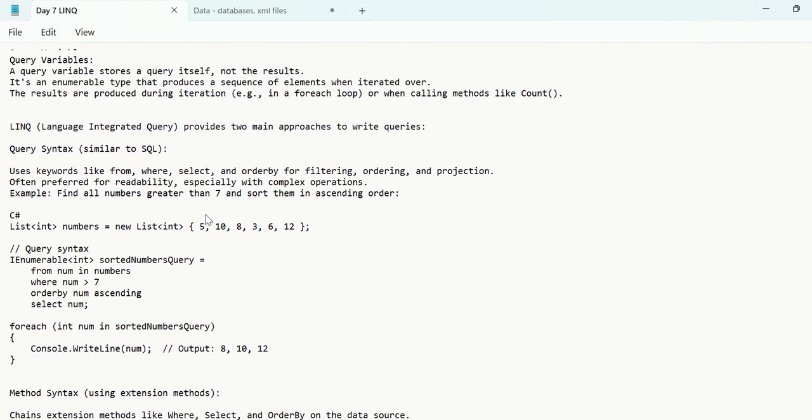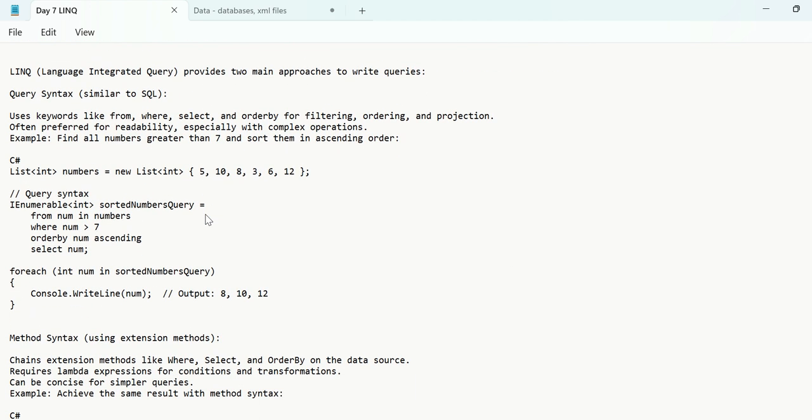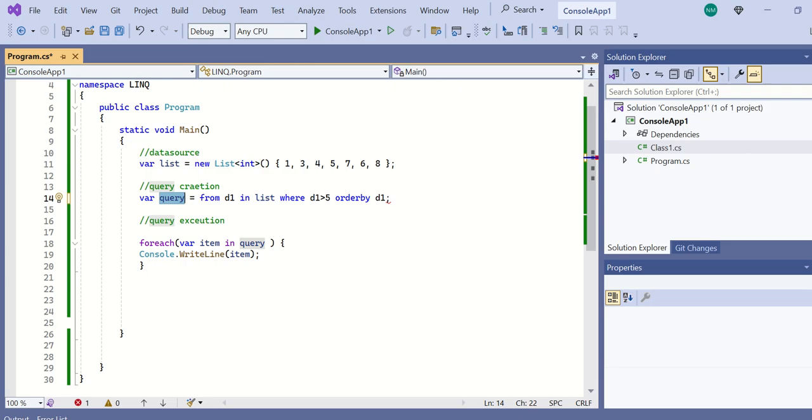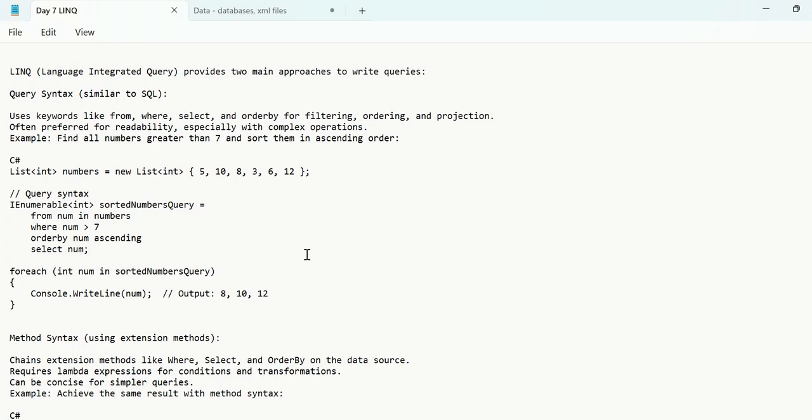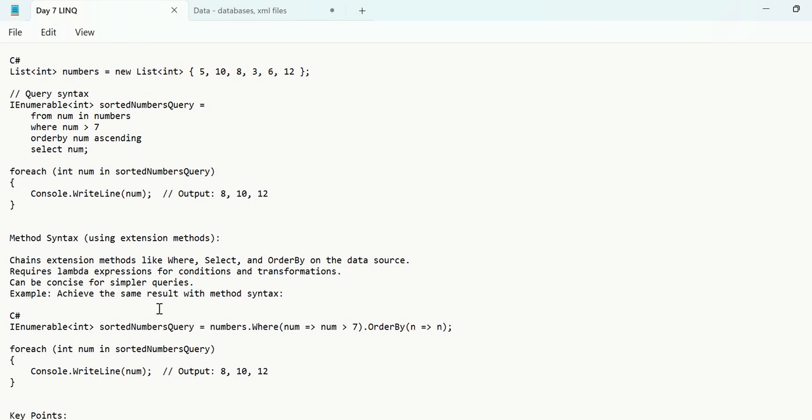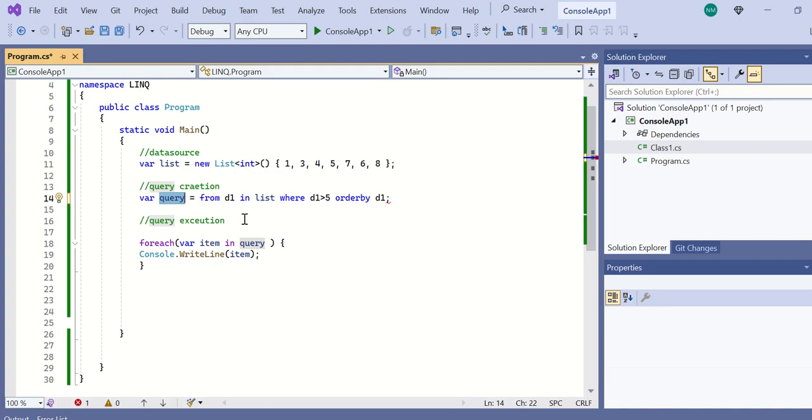And then LINQ is of two types. You can write LINQ in two ways. One is the normal query syntax that we have seen earlier, which is similar to SQL, though not exactly the same. And the other one is method syntax. Method syntax is nothing but, let me show you an example here.